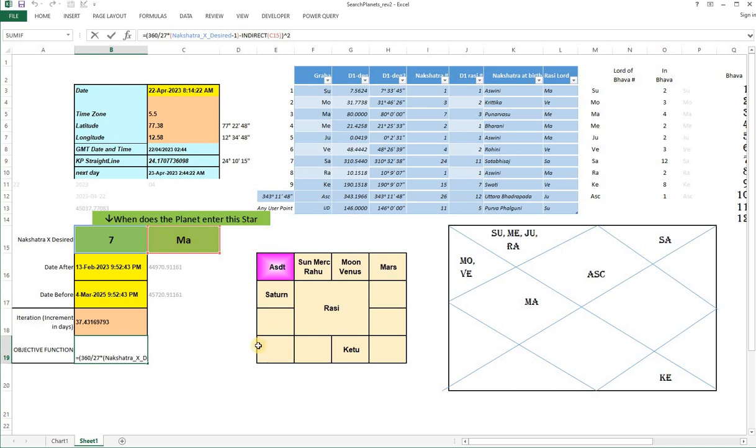You don't have to bother about the formula. In case you want to change the objective function, for instance, you want to get to know when exactly some planet, Rahu, attains say 12 degrees, then you can modify this formula as 12 degrees minus Rahu. So INDIRECT of Rahu, instead of C15, you choose Rahu there, that's it. So you can also modify the objective function and click here.